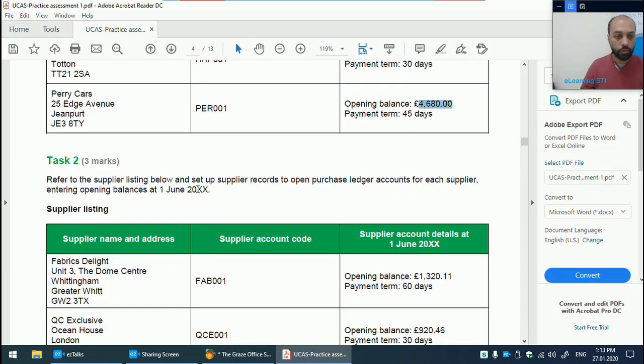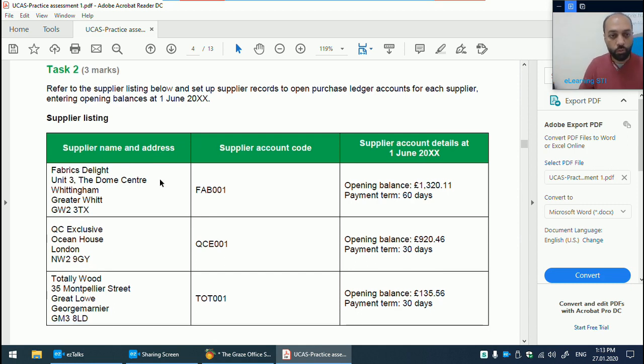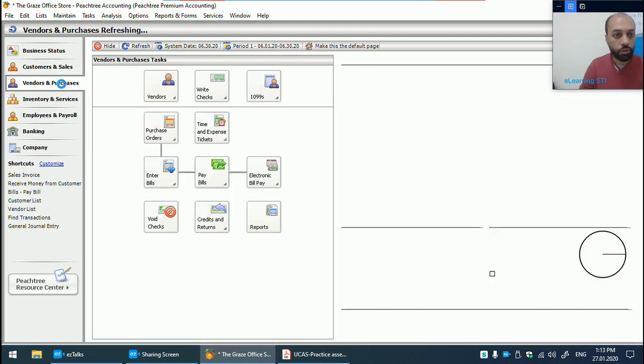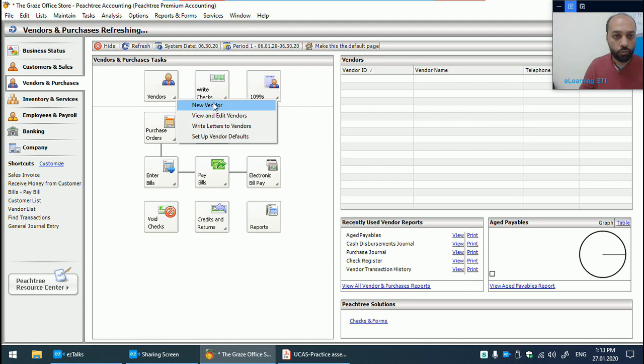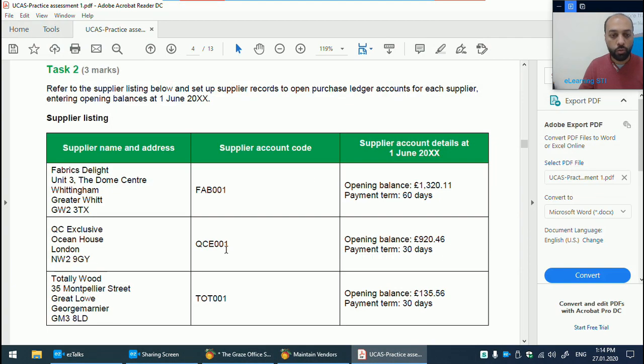Now let's go to the second task. The second task is about supplier. Refer to the supplier listing below and set up supplier records to open purchase ledger accounts. As you know, supplier listings means we are going to use the window of vendors and purchases. New vendors as they are new. So we are going to select the same as we did for customers.